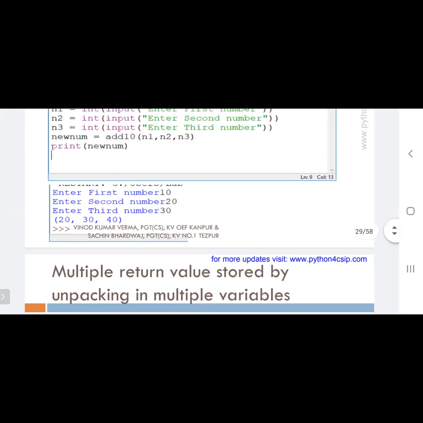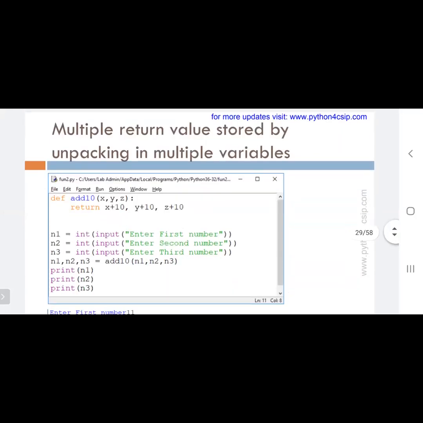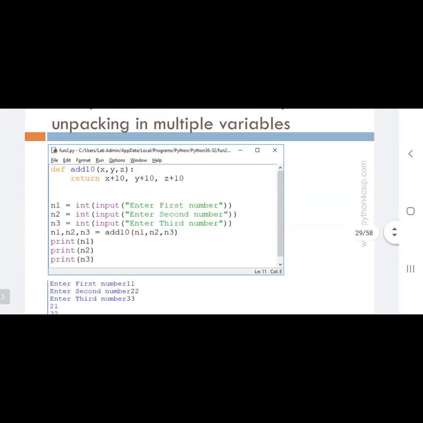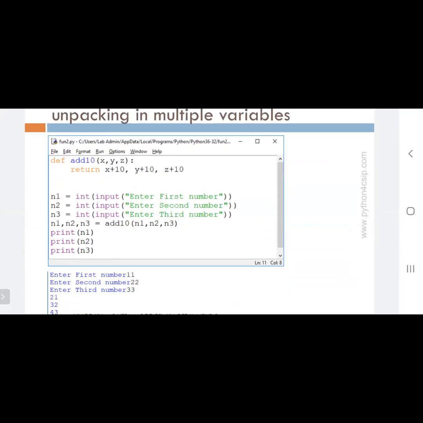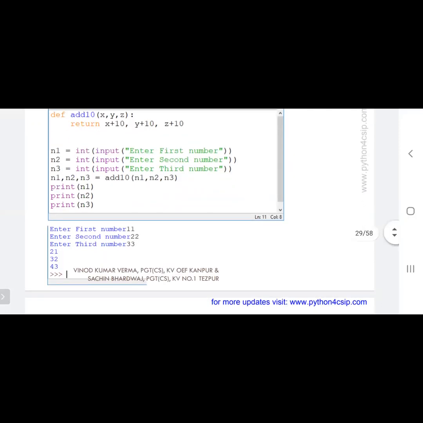Okay, this is the output. Then you can see the next one, same function, but we are assigning the three individual variables, n1 comma n2 comma n3 equal to, we are making the call statement. Add 10 is the function name, n1 comma n2 comma n3. So we are asking to print in separate lines, in different print statements. Okay, so it will be printed in separate lines.